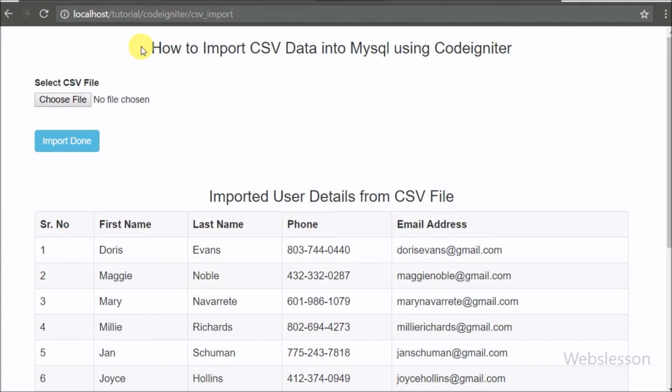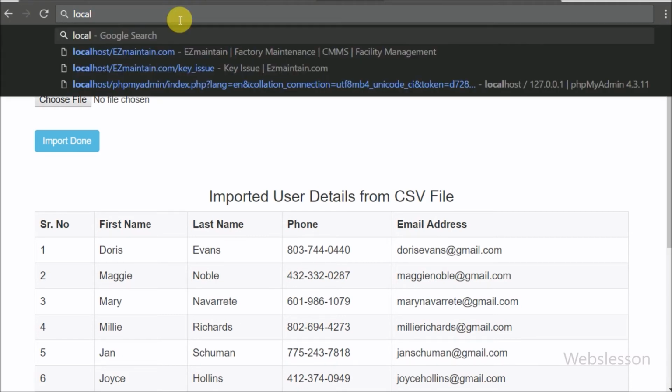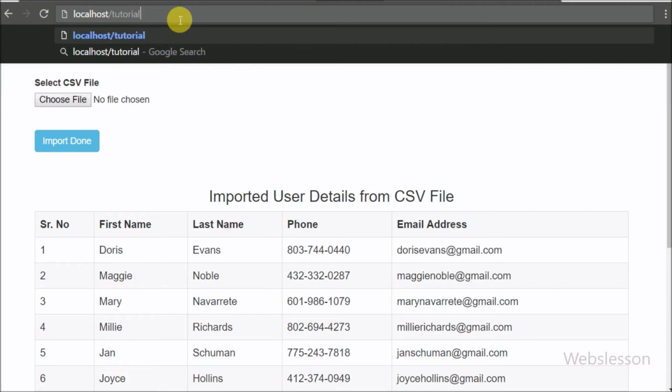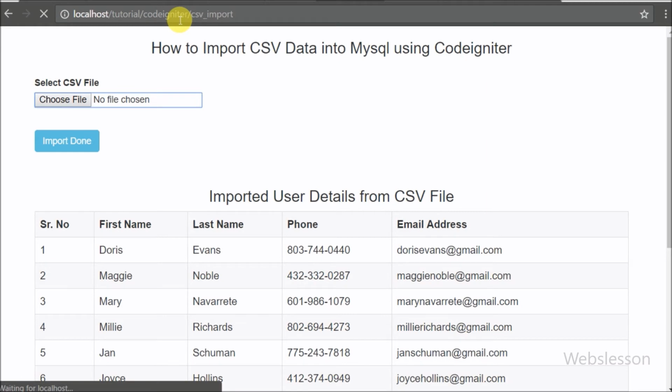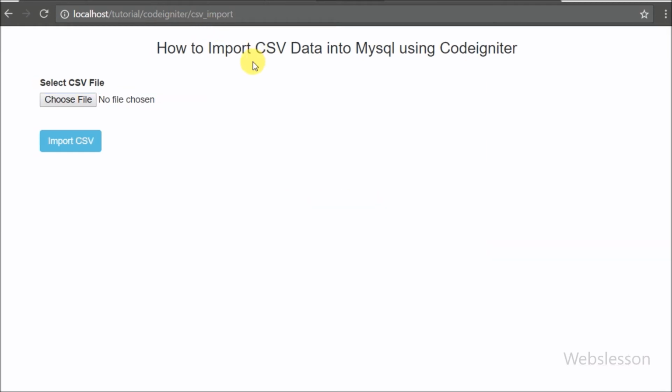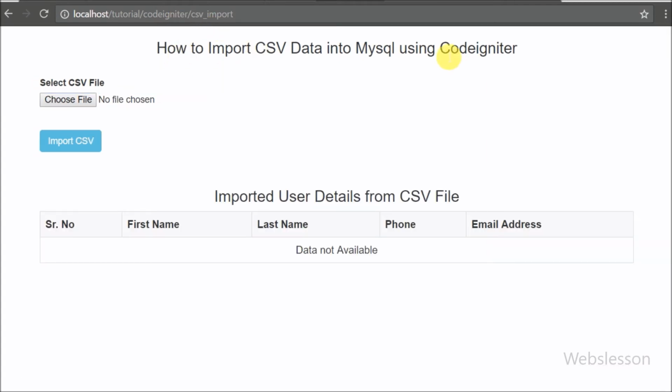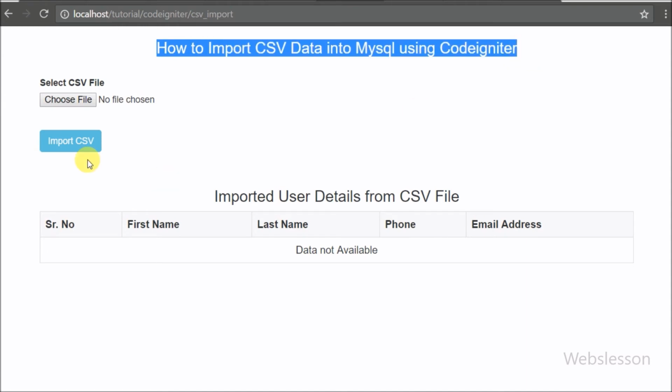Friends, in the browser we have written the base URL localhost/tutorial/codeigniter/CSV Import Controller and pressed enter. After loading into the browser we can see one file tag with a submit button, and below this we can see a table for imported user details but no data available. Now we want to import CSV file data.